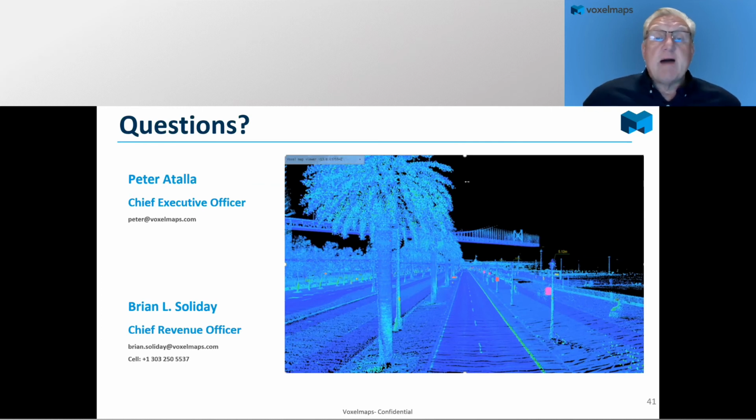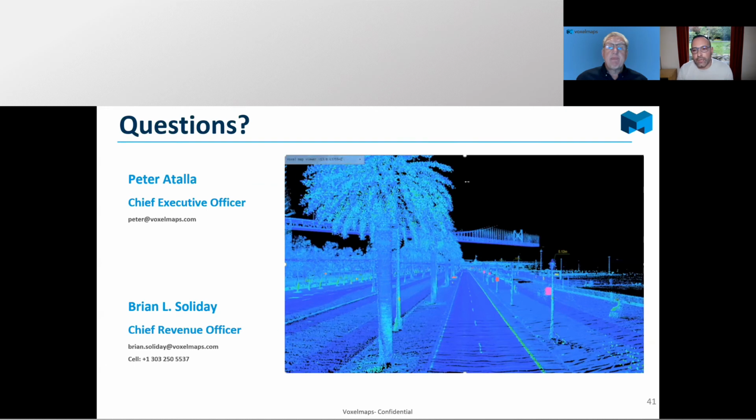A couple more here. What about dynamic objects like people and autonomous vehicles? How do you address them? So, Peter, can you address that? Yeah, it's a really great question. As soon as the data is collected and converted into voxels, the Voxel Insight platform not only extracts the features we're interested in, but it uses deep learning to remove the features we're not interested in. So by default, we remove people, cyclists, cars, dogs, animals, etc., all from the scene automatically.